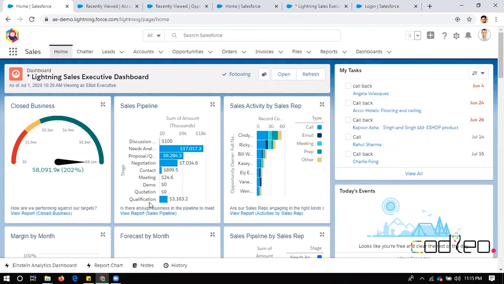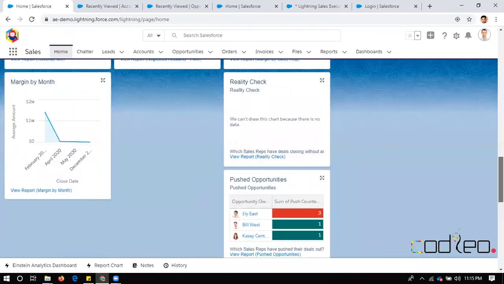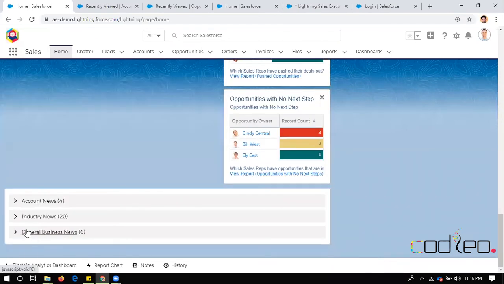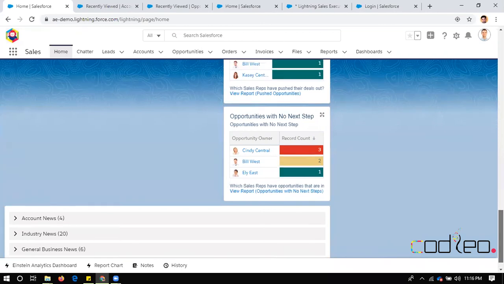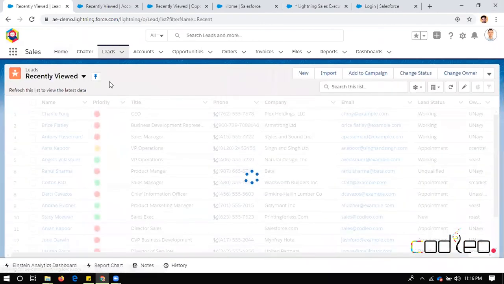Then this is my dashboard, which I can set up over here. All my tasks can be seen here, whether they are overdue or today's tasks, all will be shown here. Then all my news items about the account news, my industry news, and the general business news will be coming here. Now in Salesforce, a lead is nothing but a suspect or a prospect.